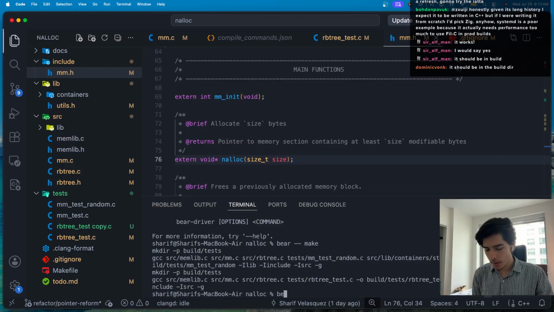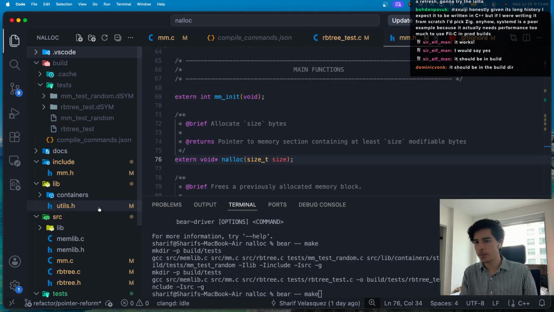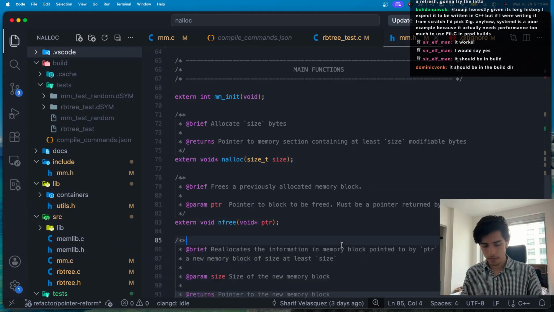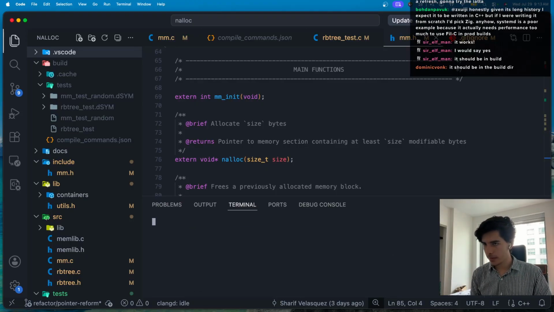Now, I have a question. When I run bear make, I should specify that the compile commands goes into the build directory. How do I specify to bear that it should put compile command inside of build? Or do I just generate it and then move it manually every time? Which would be maybe a little bit annoying. Not completely sure though. Let me reset.